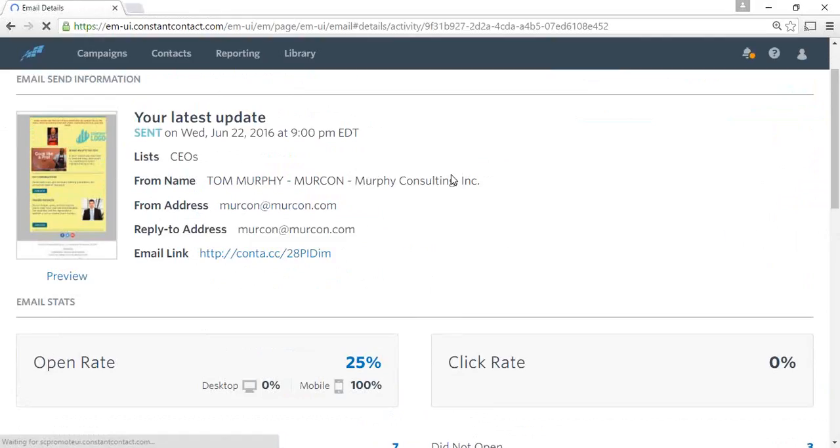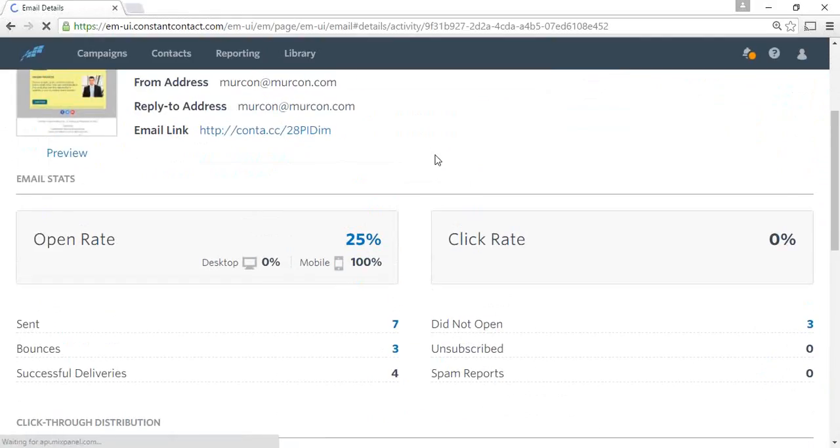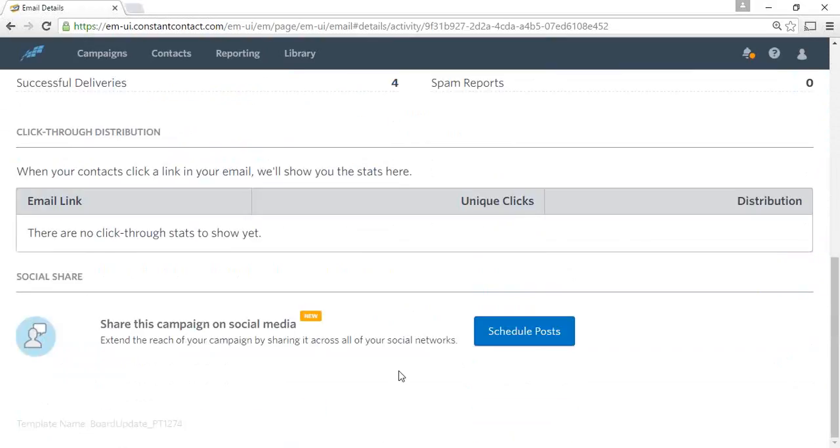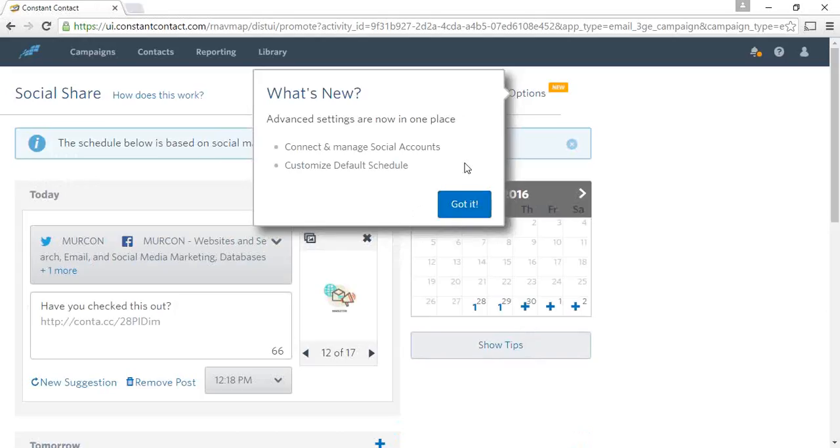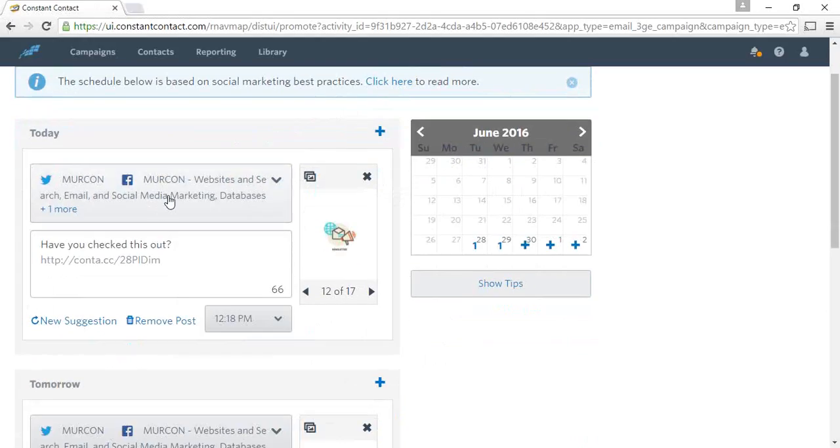I can see for this one some of the statistics and the reporting, and I'll come back to that. At the very bottom is the social share section. The social share section allows you to schedule posts on LinkedIn, Facebook, and Twitter, assuming you have accounts on those, and you should, all of you should, and it sets up a schedule for you of posts or messages that you can insert into those social media. And this is the schedule right now that it sets up. It says, okay, I think you ought to send a message today and a message tomorrow.